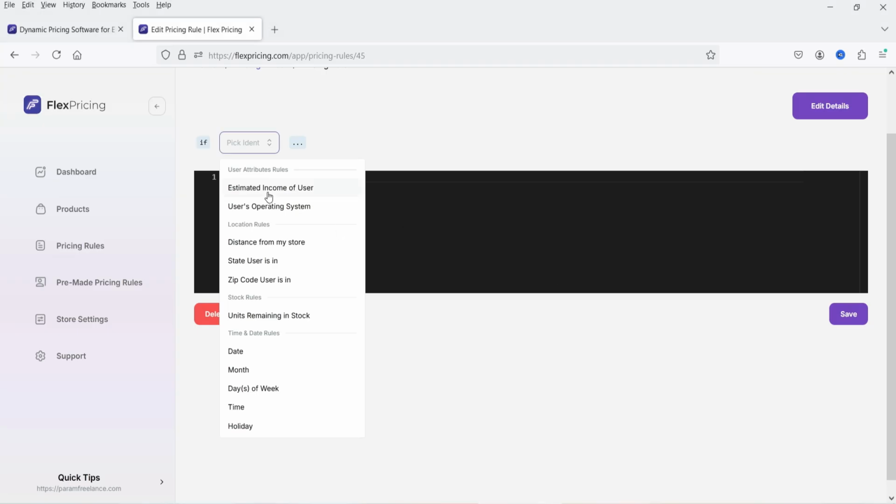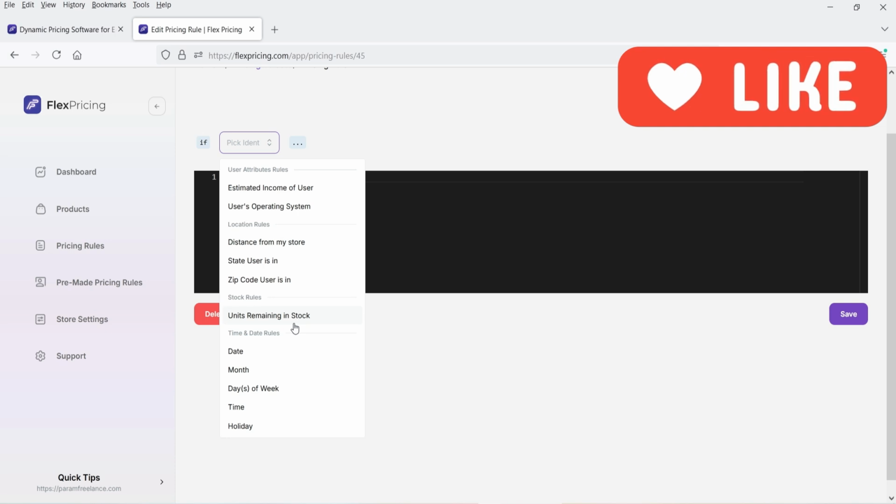For example, you can set up pricing rule according to the user's operating system, distance from your store, the state in which the user is. You can also set a pricing rule according to the zip code of the user, units remaining in stock, and you can set up pricing rules based on date, month, days of week, time, and holidays.